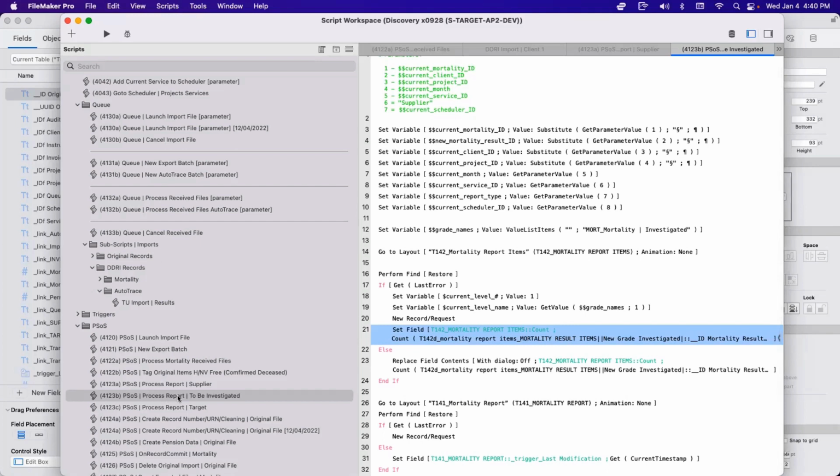Here, I'm processing the report, so I need to know counts. I need to know how many records I have. And I don't even run an auto entry calculation. No, I'm running a script. And then in this table, the count field, it's a script doing it, right?